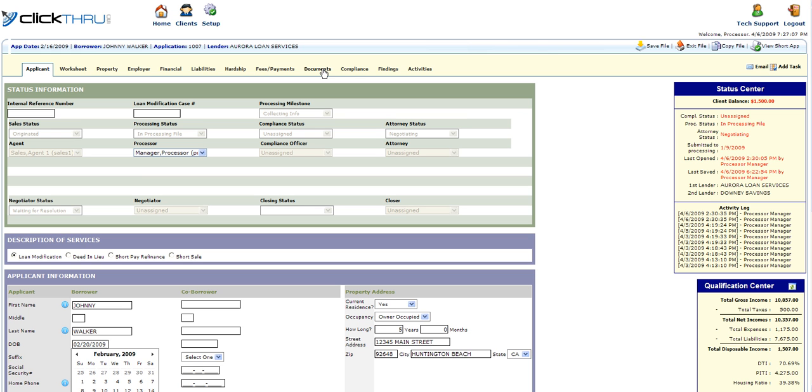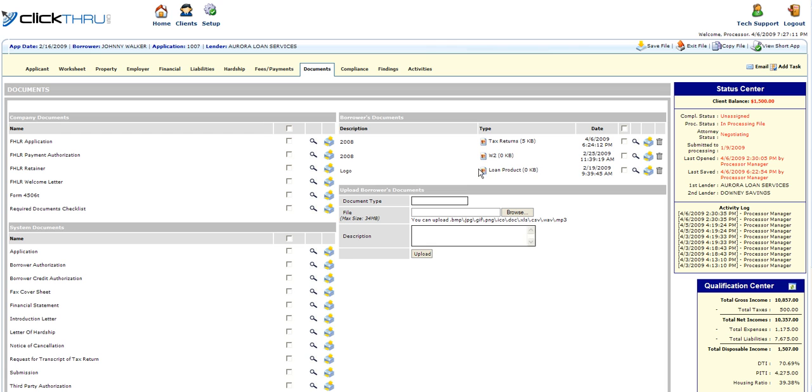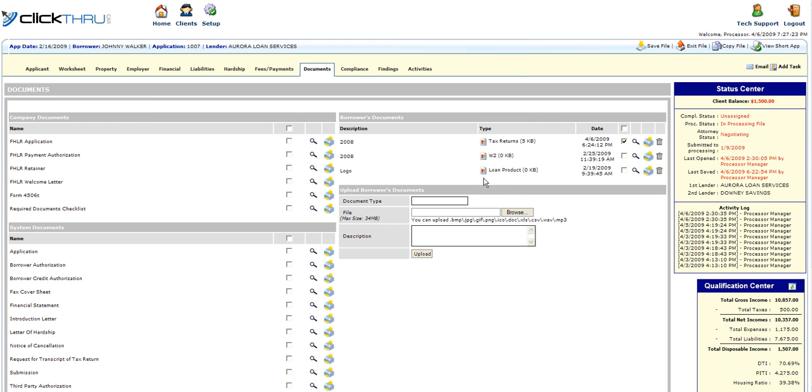Make sure you click the View Full App tab, click Documents, and inside the document you'll be able to look at any particular files that have been uploaded by sales in order to actually view these documents and compare them to what you currently have in the file. Once these documents are viewed, then you go through and make sure that they are correct based on the corresponding tabs.